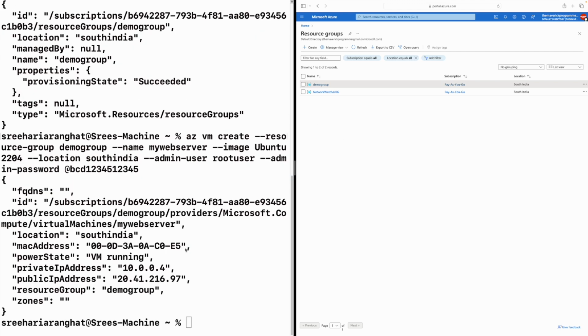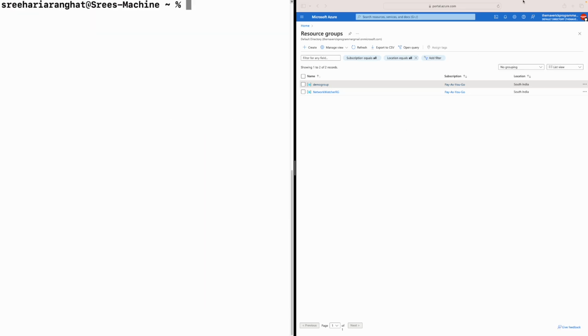All right, so there it is. We have our web server created, and it is provided with a public IP address. So that's step number one. In the next step, we are going to install a web server like Nginx, and then we'll configure the web server to accept connections on port 80 from the internet. And finally, we'll host our website as well.